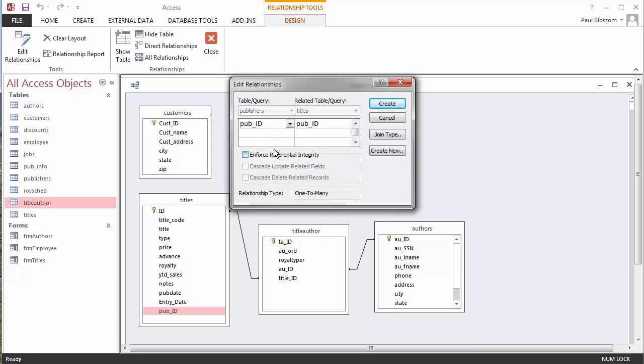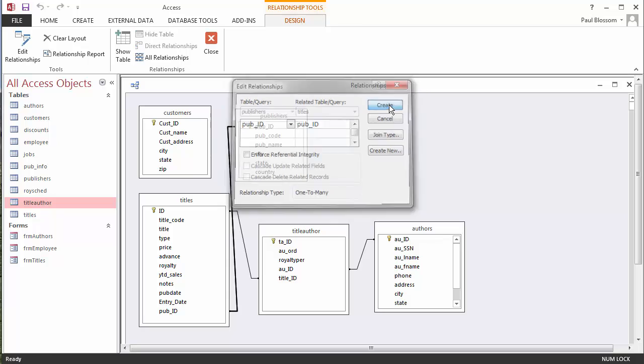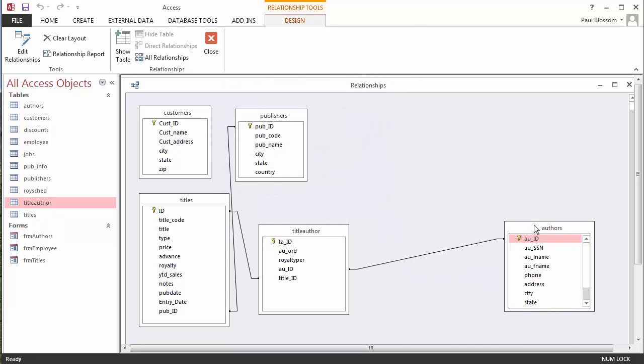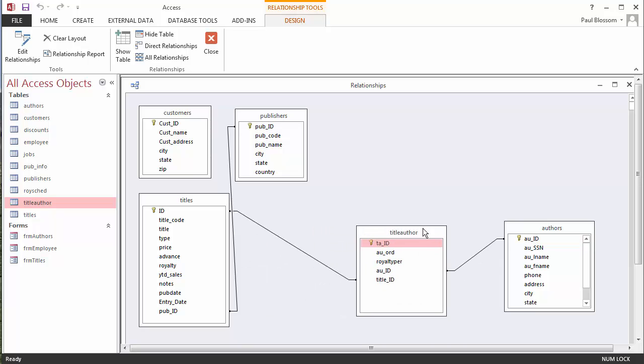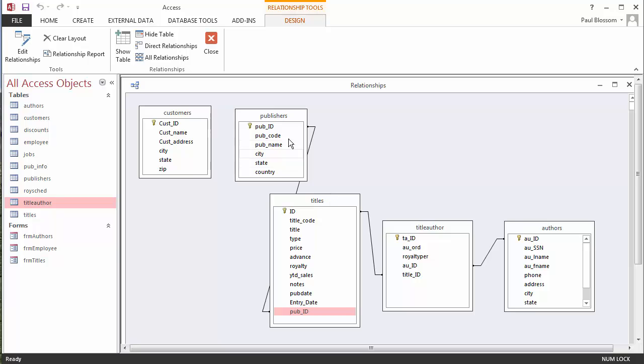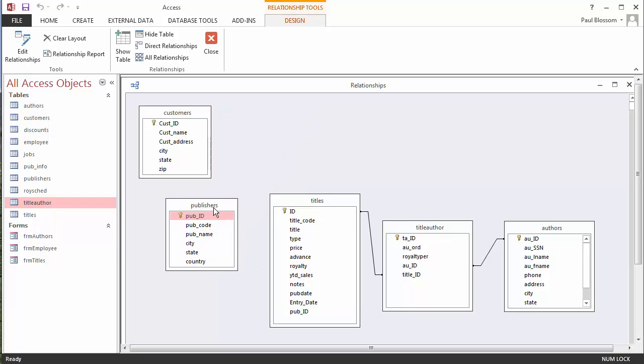It puts this relationship here. It's a one-to-many. Do not, as I said, enforce referential integrity, and click Create. And so there is a new relationship we put in place. That's basically what you have to do for all of them. I'm going to move these around a little bit and move this down here. It gets a little clearer to see what's going on. So that's the deal with relationships.